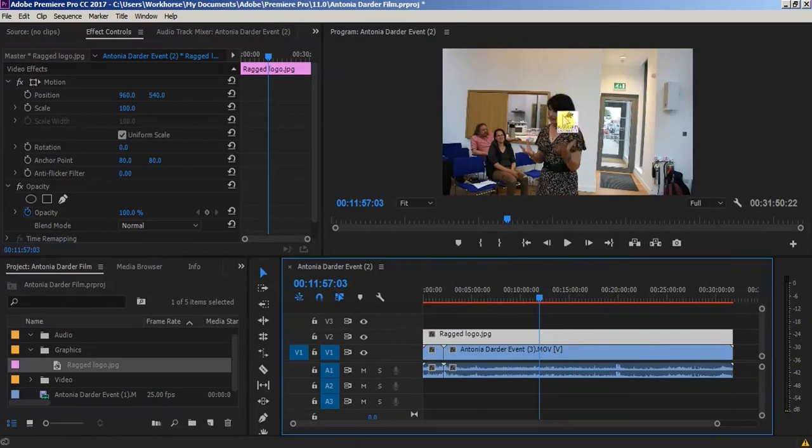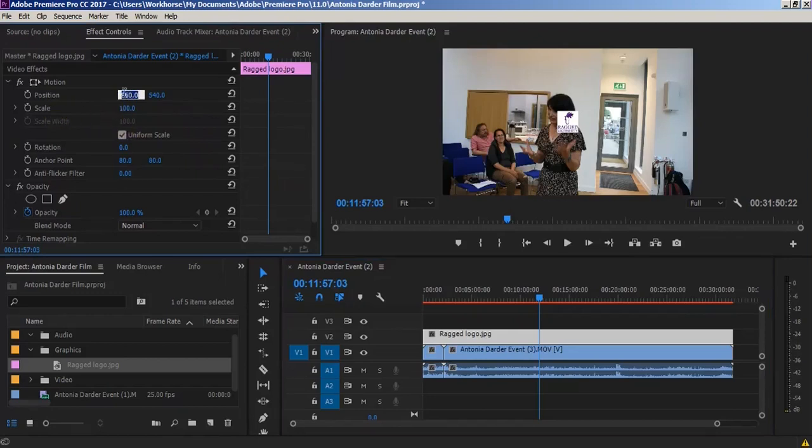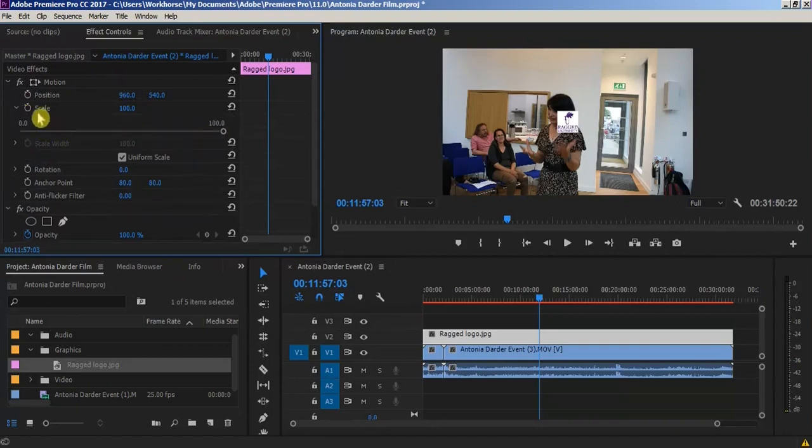But I don't want that logo sat obscuring any important footage. So up here we can see its position on the screen, its X and Y coordinates here. So by changing its, well, let's change its scale first. Down here we can open up a slider under most of these things, and I can make it smaller, but I can also increase its size by making it 200%.